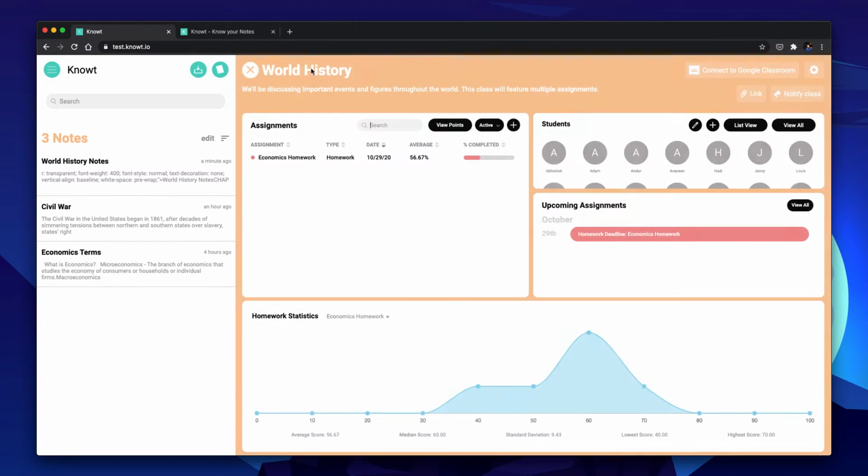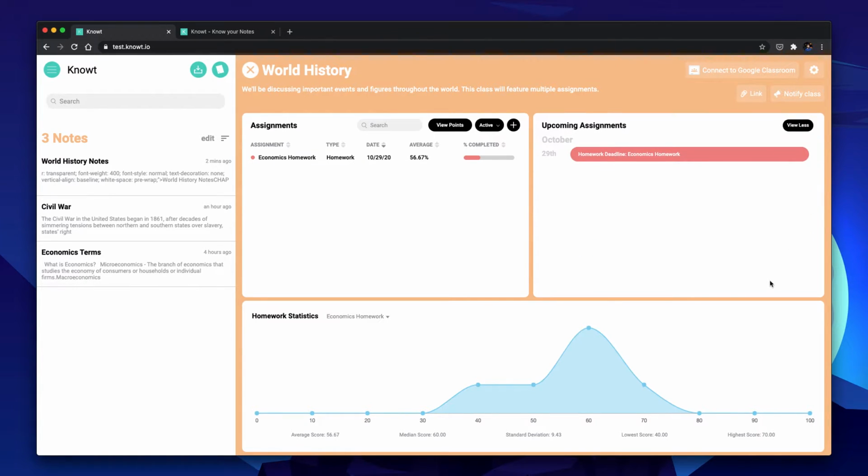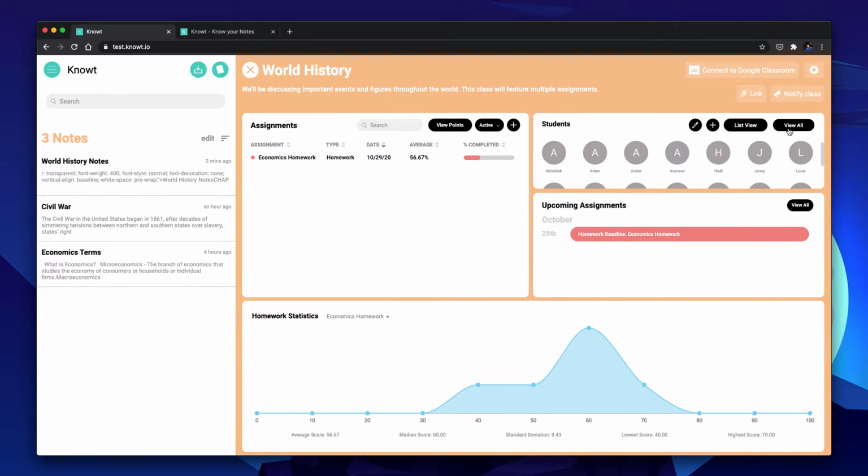So once you exit out, you'll return back to your class dashboard. You'll see these are assignments that are active. So currently we have one right now, and it's due October 29th. And you can actually click View All to see all of the assignments that are upcoming. Currently, we only have one. You can go up here and actually see all your students.